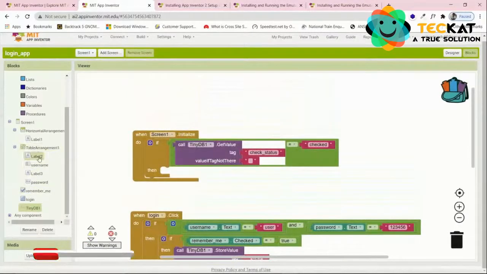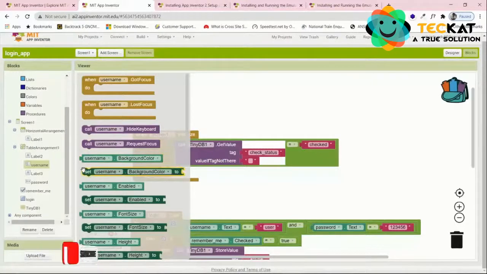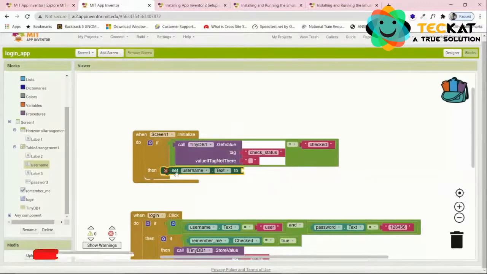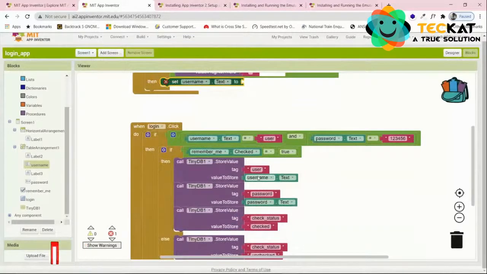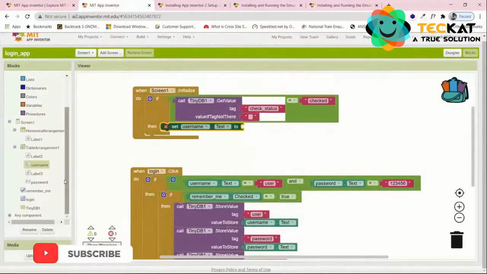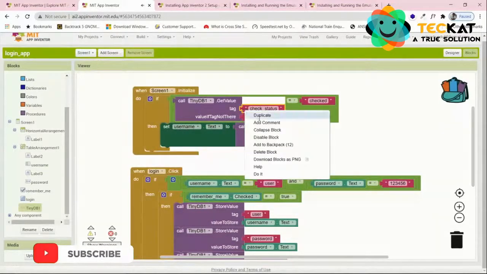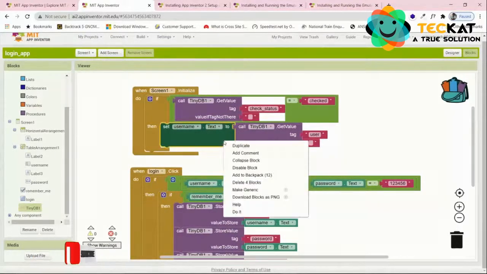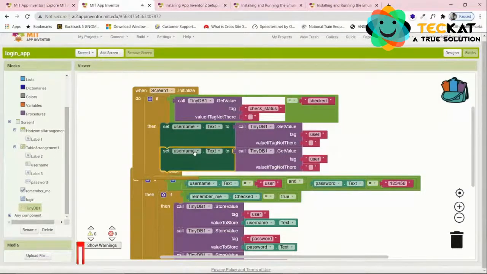Coming to the text username, set username text to what? Again I need to get the value of the username that is stored over here in the tag user and tag password. So again we go to the TinyDB, get value, and this tag, we'll duplicate this, and this will be user. Okay, this is the tag and we'll get the value. Similarly, we duplicate this entire part and this will be password.